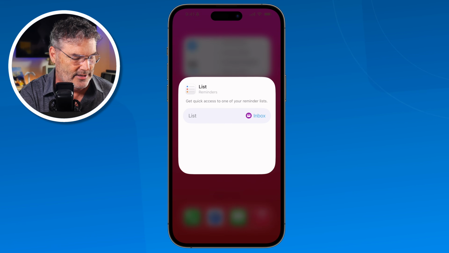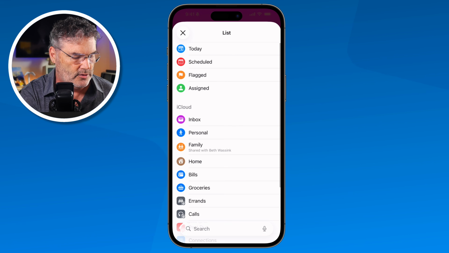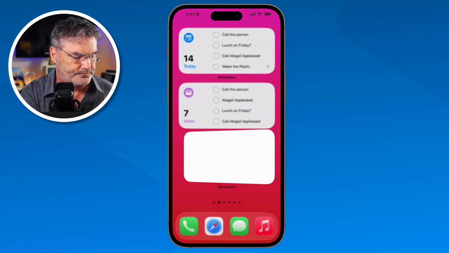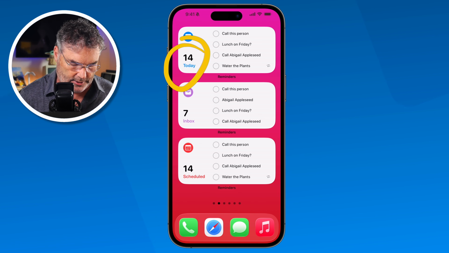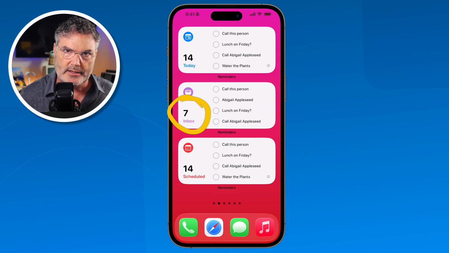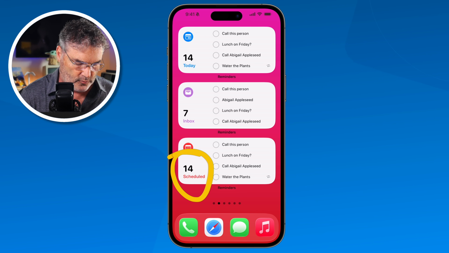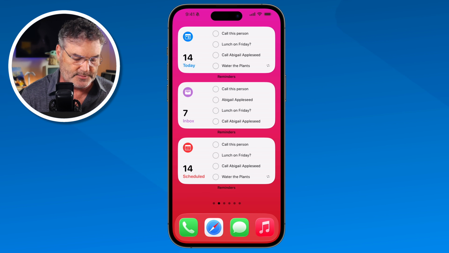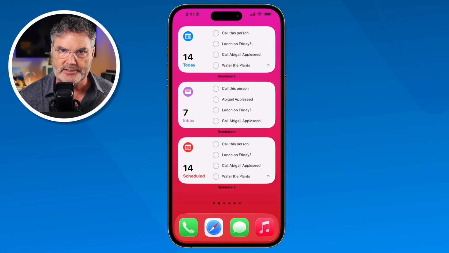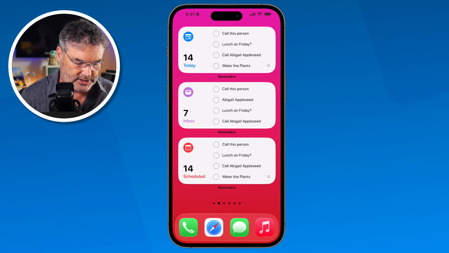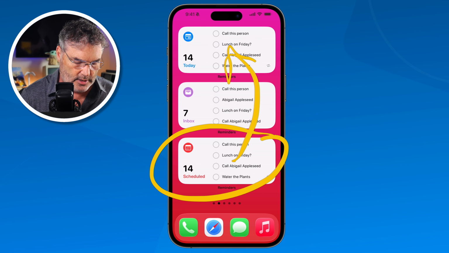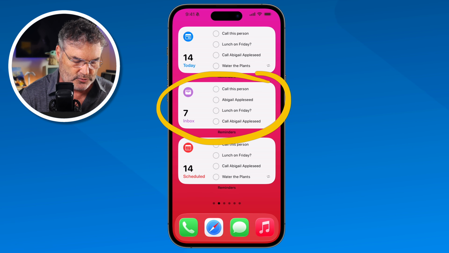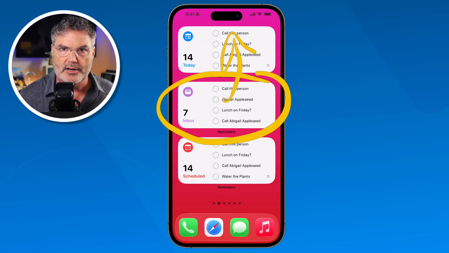So I edit the widget, and this one is going to show me what is scheduled. So now I have today. I also have what's in my inbox, and I have what is scheduled. Now this is kind of nice, but it has taken up a lot of display space. Wouldn't it be great if we could stack these? Maybe move this one on top of that one, and then also move this one on top of that one, and then all we have to do is swipe. Well, we can do that.